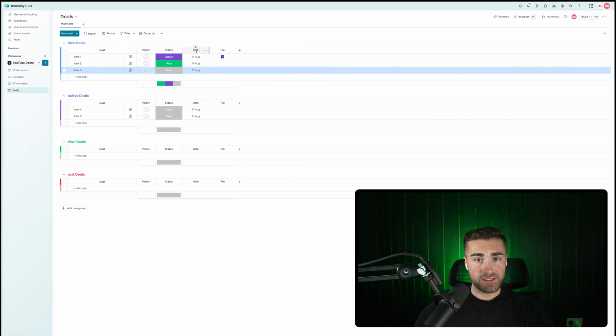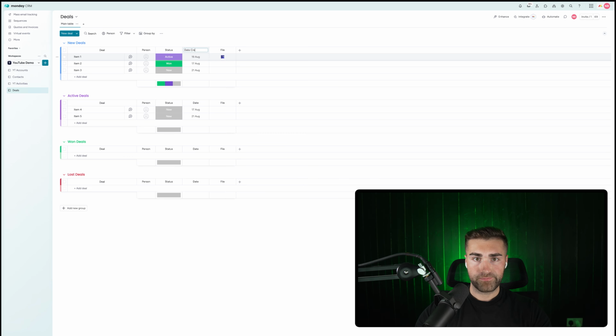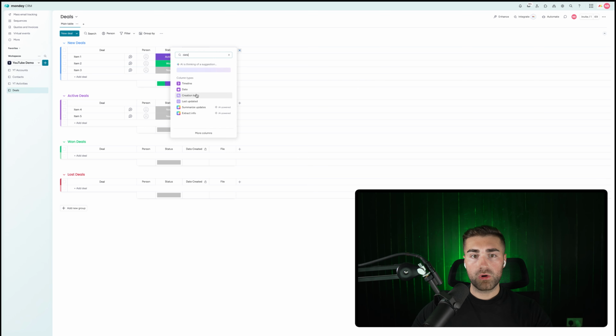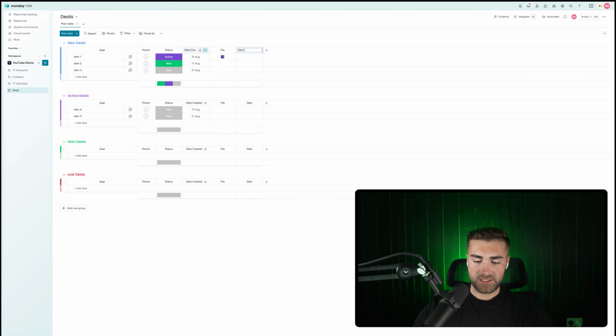We have, and this is an important one, date created, and then we can restrict the column editing. And then we've got date closed. So either closed won or closed lost, but we still want to track that, so date closed. And then I would again restrict the column editing on here.